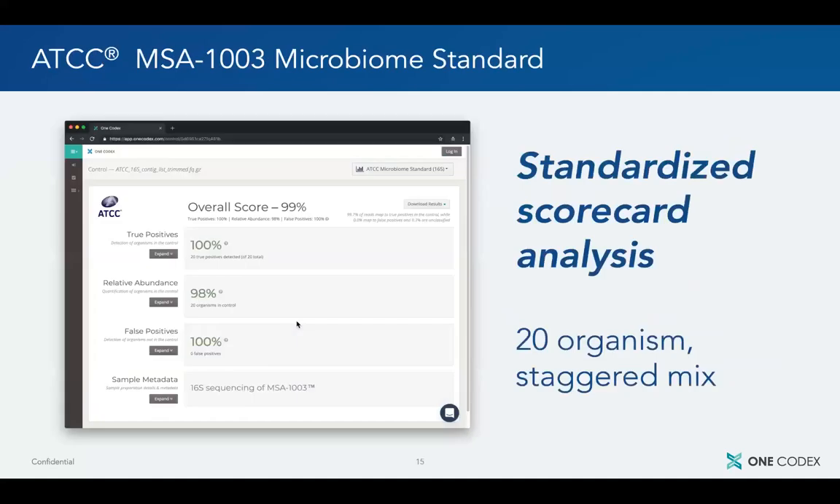So this is what that standardized scorecard analysis looks like. This data set specifically is the LoopSeq 16S data set that we're going to look at. I should note that this is probably the highest score we have ever seen on this scorecard. So the LoopSeq 16S data performs very, very well in terms of describing this mixture and recapitulating the input here. It says all 20 organisms are present. It does a very nice job in terms of the relative abundance. But perhaps the most impressive thing is that there are no false positives in that data.